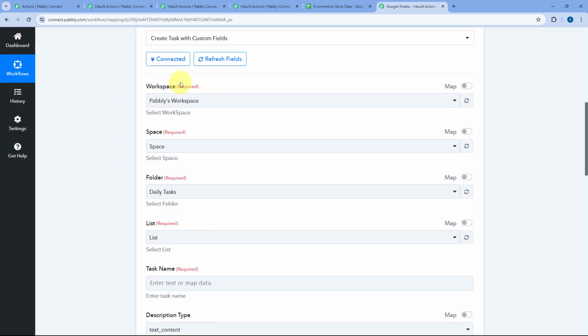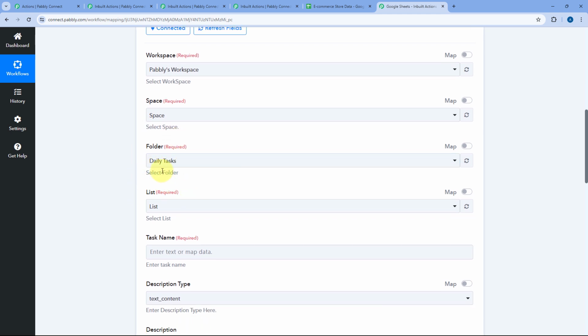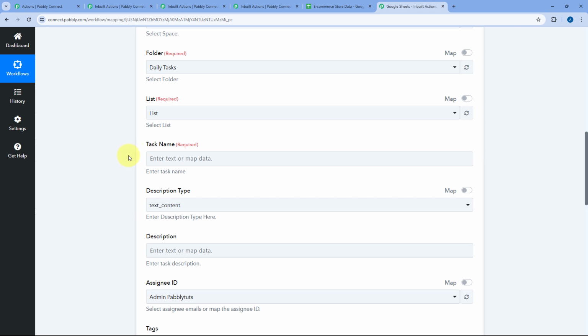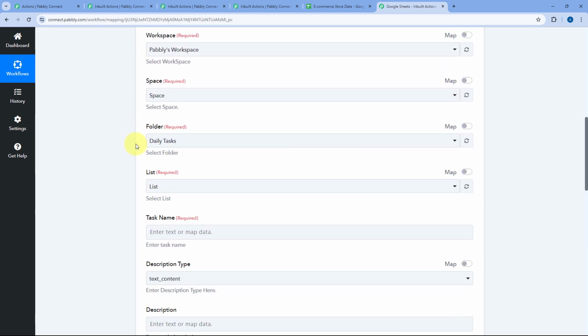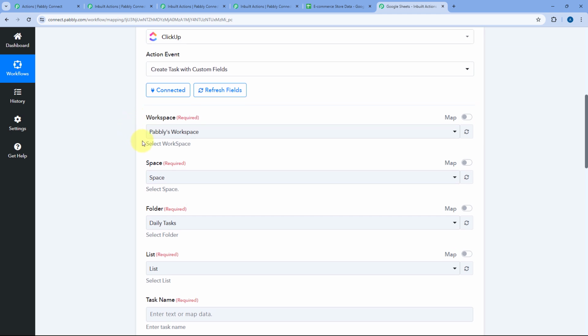Now, after connecting my ClickUp account, we are going to see we have some fields over here. The first one is workspace, second one is space, third one is folder, and fourth one is list. And in that list, whatever fields we will be having to add a new task, you can see a list of all the fields over here. And here you will notice we have the similar logic of one inbuilt action being inside another inbuilt action.